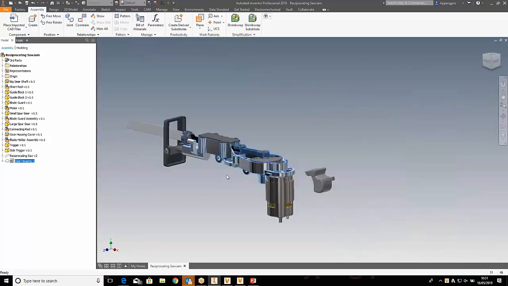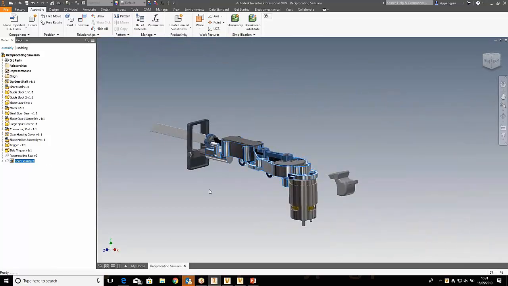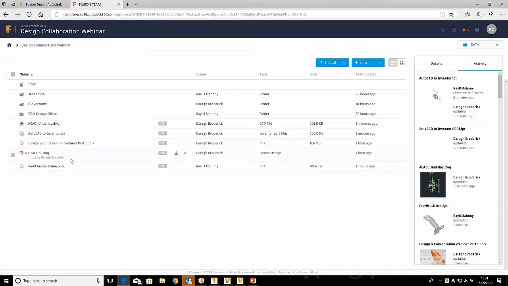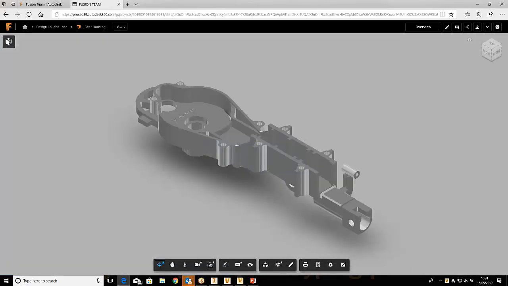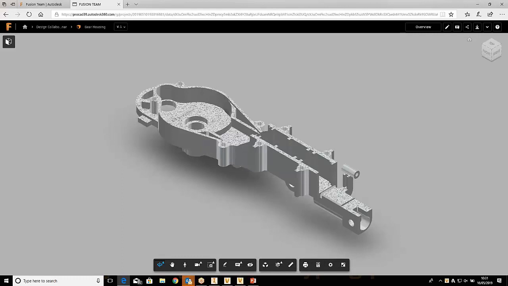So what I would do is look at the file, go back into my Fusion environment up here, and specify that I want to work with this particular housing. If I click on this particular housing, this is where it originated from. In the initial design, I actually placed it from Fusion Team into my assembly environment. So I've created that link between Inventor and Fusion by doing just that.